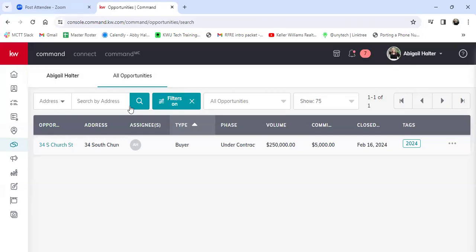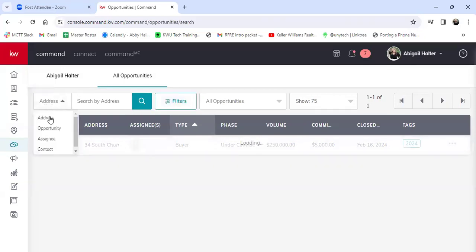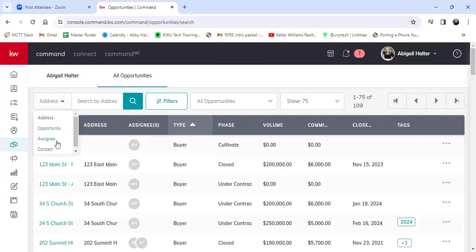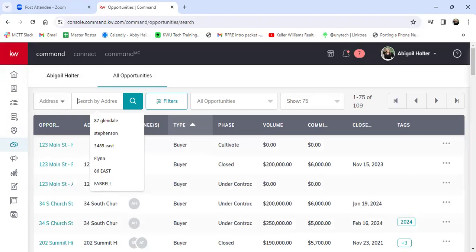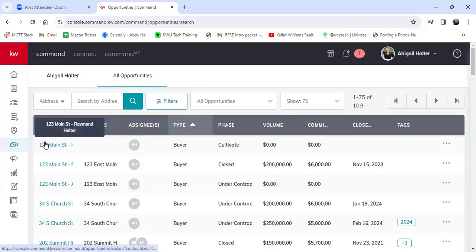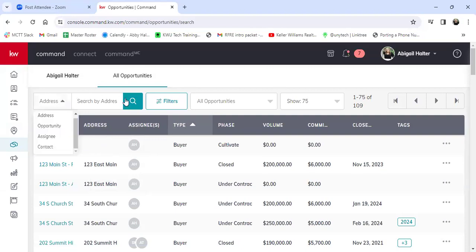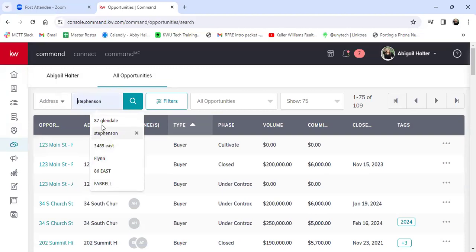You can search your opportunities by address, opportunity name, assignee, or contact. Oftentimes what happens is we go in and search our opportunity by the address before we've attached an address to it in the details section, and you can't find it. I've had some people call me because they're typing in the address. Let's see if I can do one. For example, right here, I've got 123 Main Street, Raymond Halter. That's the name of my opportunity, but the address line is blank. I haven't attached an address to it yet. So when I search 123 Main Street, I have a bunch of them, so it will come up.